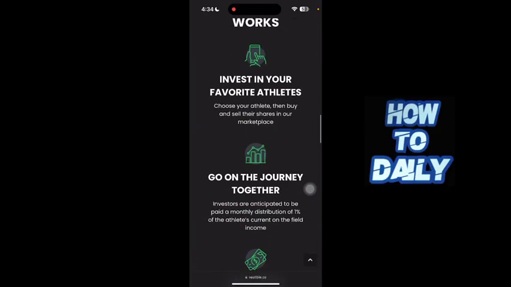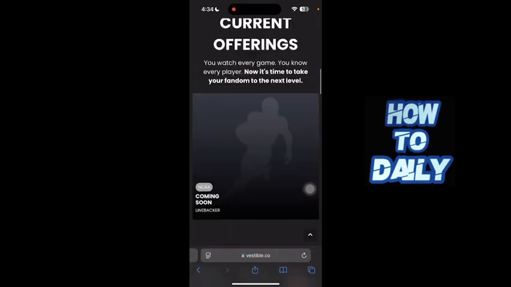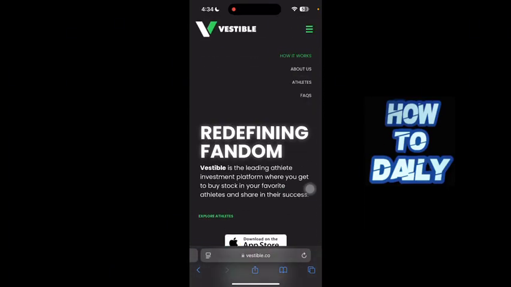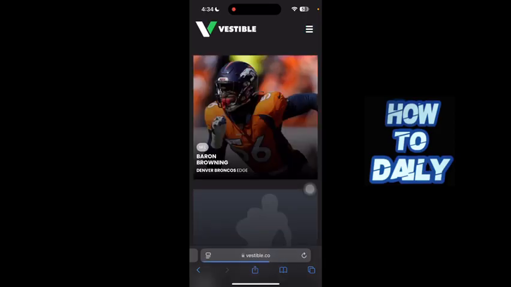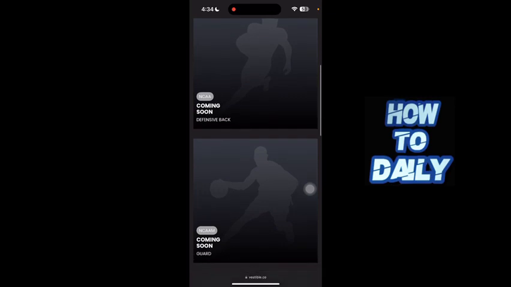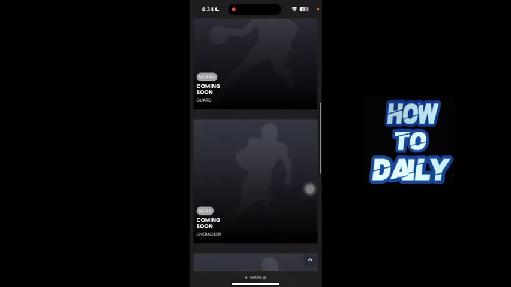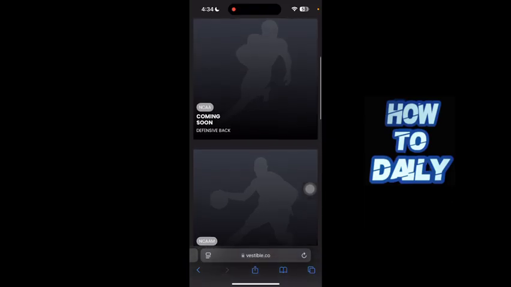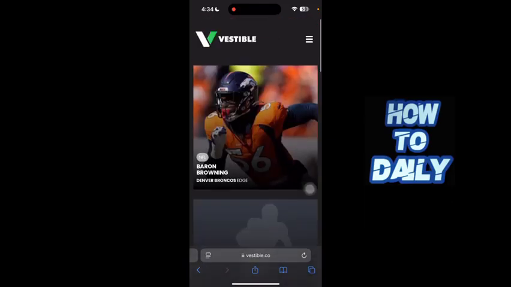So basically you invest in a team or an athlete, and you will earn a percentage from their monthly income. So as you can see guys, there are many athletes, and if you download the application, you will have the option to invest in their teams as well. So yeah guys, this is how you do it.